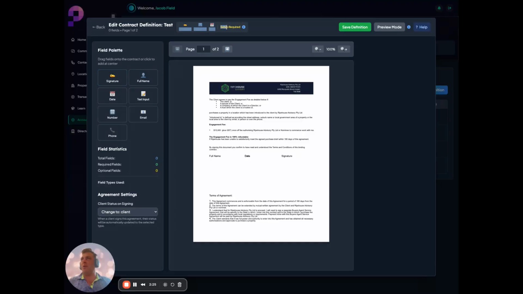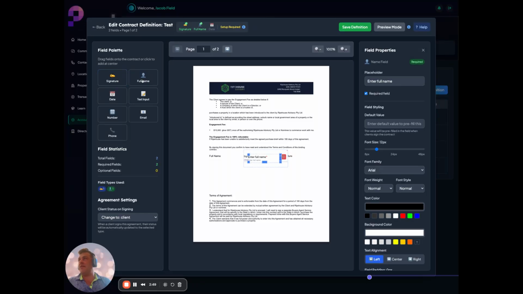You'll note up here at the top that we do need to add at least 3 fields to an agreement before it becomes valid. So a date field, a name field, and a signature field. We can obviously add other fields, but we do require those as a minimum. Once again, we can change the status that the agreement changes the contact to in here. And we can really quickly and easily just click on signature, full name and date, and that just drops these 3 fields onto the agreement.